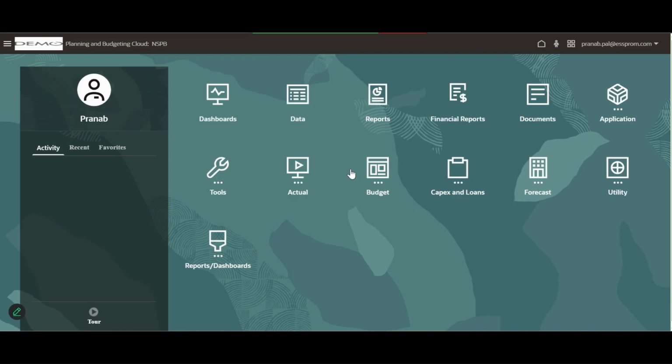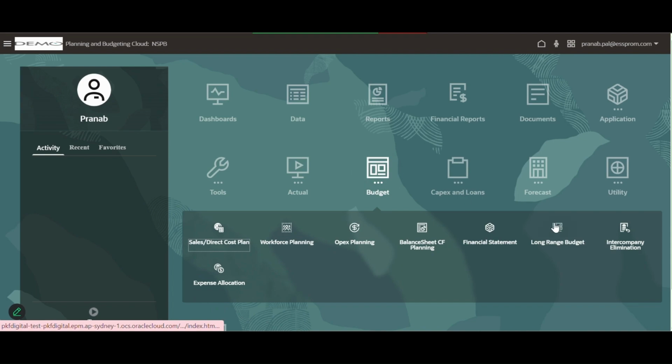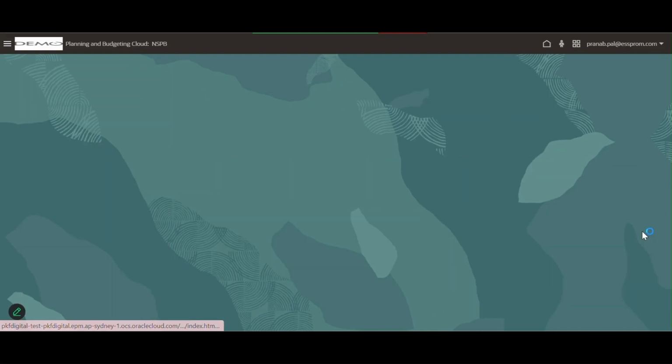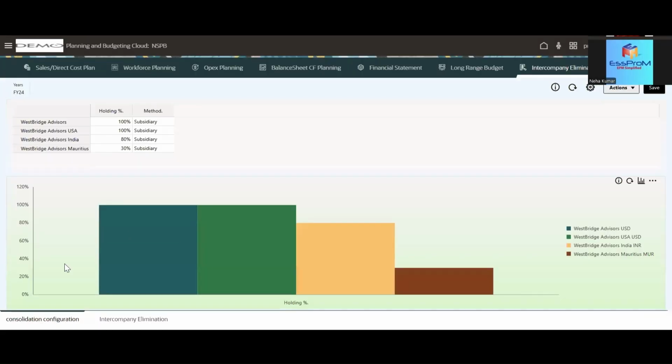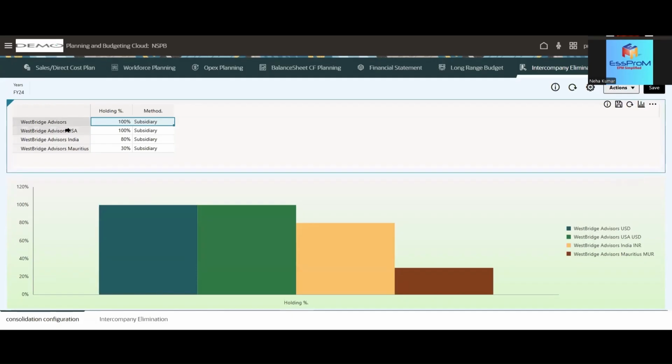same corporate group. Now from the NSPB homepage we shall open the consolidation configuration screen. In this example, we are showing for budget scenario, but the similar process can be applied for actual scenario as well. In this screen we can view the shareholding percentage and the consolidation method for each consolidated subsidiary. We can select the required consolidation method from two types of methods, subsidiary and equity, as per the corporate's business needs. In general, for subsidiaries with a holding percentage less than 50% we use equity method, whereas for holding percentage above 50% we use subsidiary method.